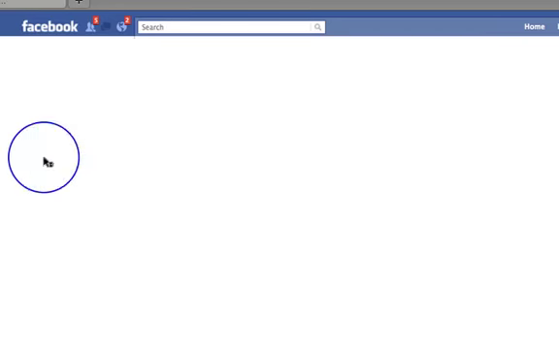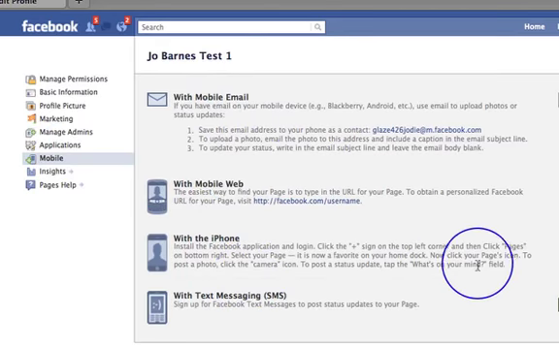Then you've got the mobile settings. This is how to set up all your mobile phone and mobile email and the iPhone and stuff like that. I'm not going to go through that right now, because that's going to take some time. But if you want to experiment and play around with that, then that's what you do with that.